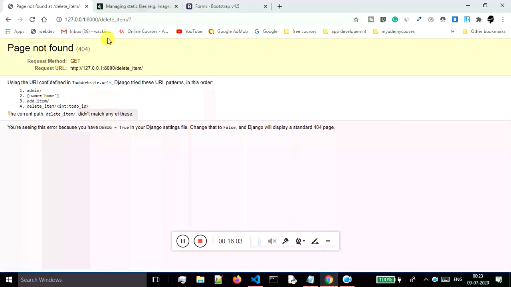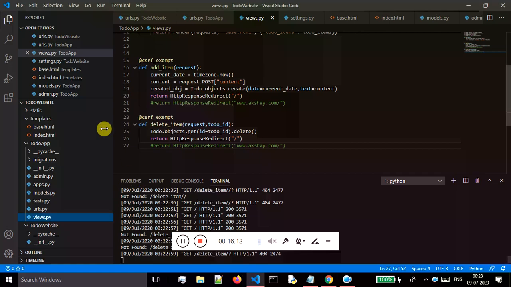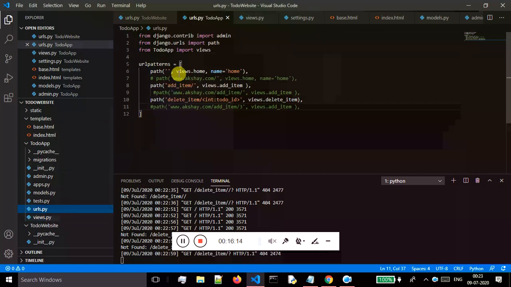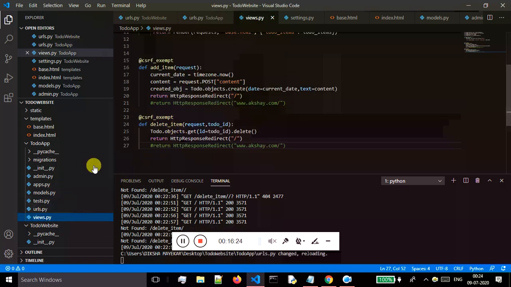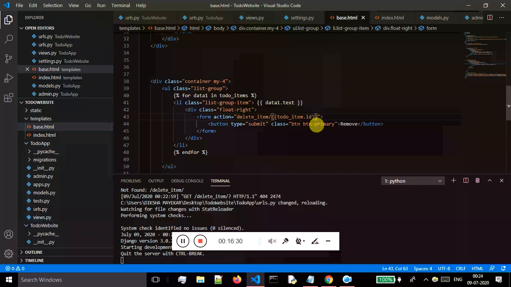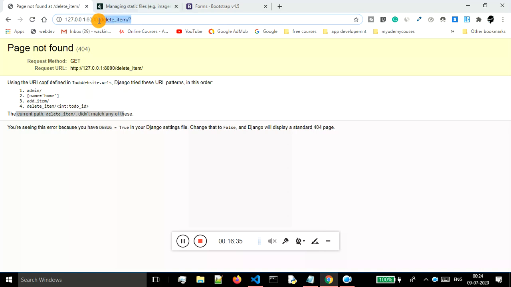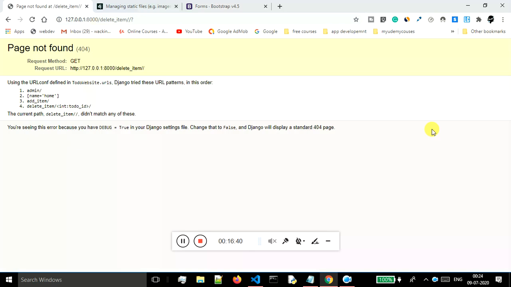Okay guys, so we are getting an error for the path. Current path delete-item didn't match. When it comes to giving the path, the error could be inside of the urls.py. So if I go inside of the urls.py, there is no forward slash over here. I will save this, and I'll come inside of my views, and yeah, everything is okay. And inside of this base, again over here I have to put one more slash. I will save this, refresh my page, and say remove.